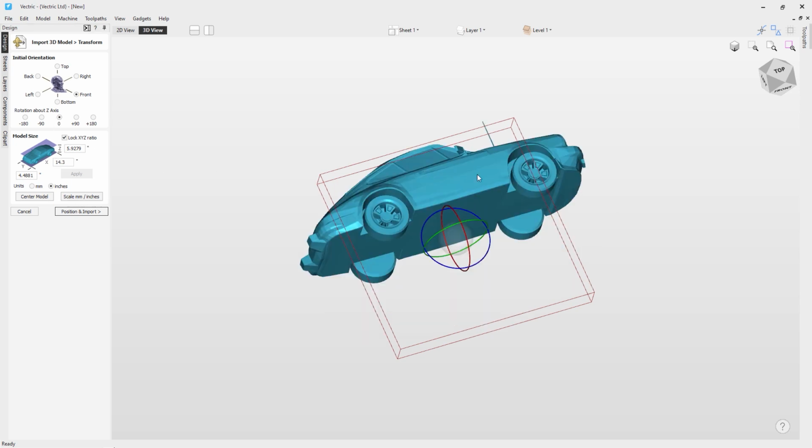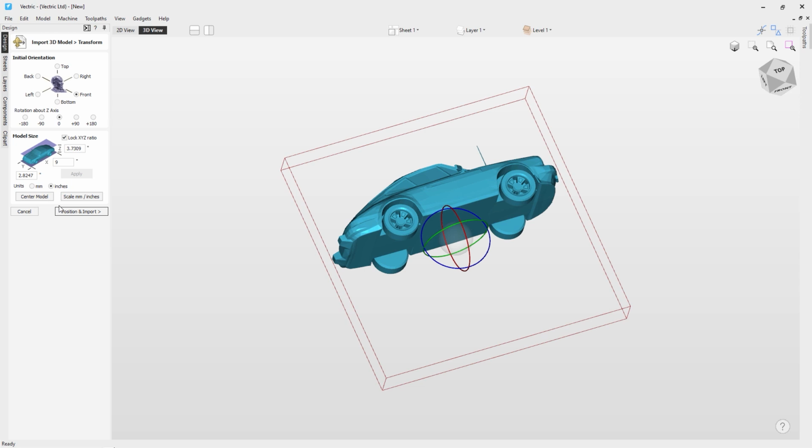Now you notice that currently the model size is actually a little bit larger than my worksheet, so let's address that. First thing, I want to change the X-axis, which is in this case the length of the car. We've got the Z-axis as well, which is the thickness, and the Y-axis, which is the width. Now what I'm going to do is change this down to 9 and then hit apply. And you notice that it scaled it down appropriately. That's because I've got lock X, Y, and Z ratio on. So what that means is if I change any one of these values, the other two will be affected. So if I change Y, X and Z will be changed. If I change Z, X and Y will be changed, etc.